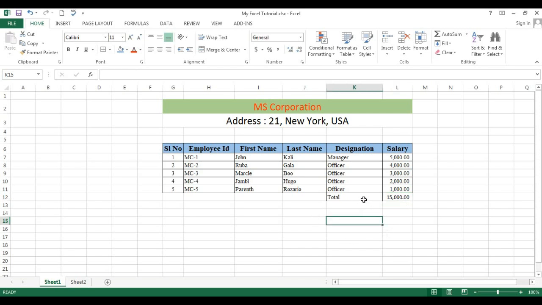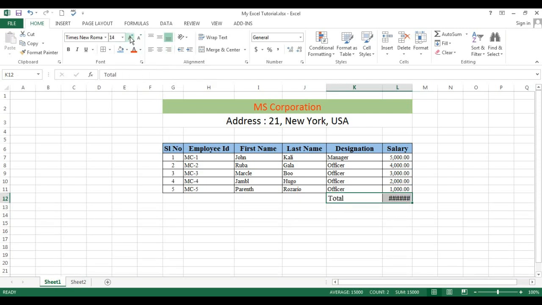So we want to put a border on these two fields. So select these two fields and go to border. Look here, we are in the home tab, and here is border, and we need all borders. Now we want to make this total field bigger. So select the field and click here or here. If you click here, the text will be bigger.